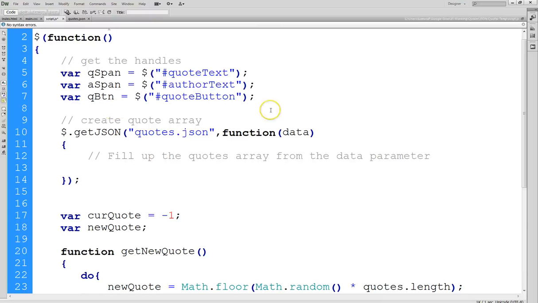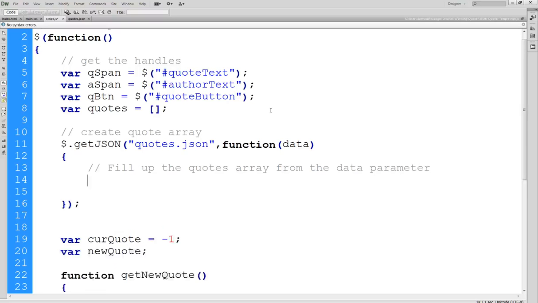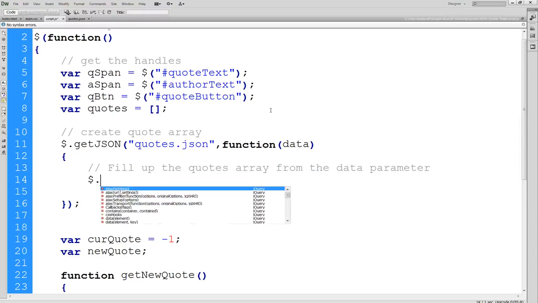And so now I'm going to go ahead and do that. So let's go ahead and make our array of quotes. So var quotes equals square bracket, square bracket. That creates an array. And then down in here, we just have to write the code to go through the data and add it to the quotes array. And I'm going to try and use this function from jQuery that Ben Leach showed me here.